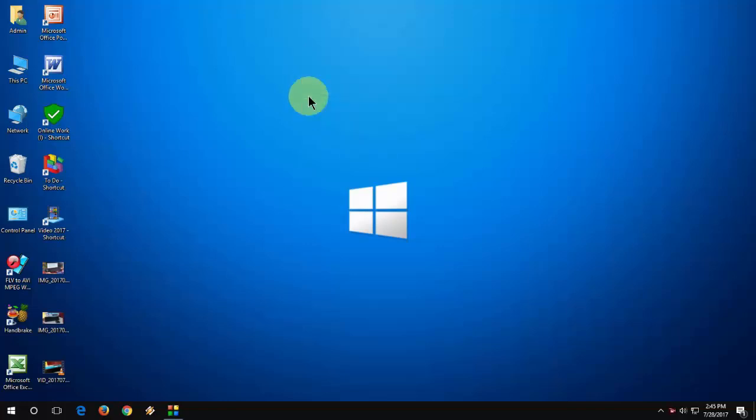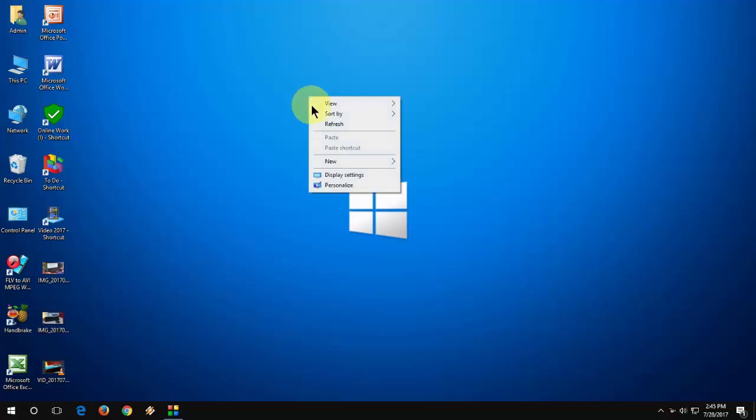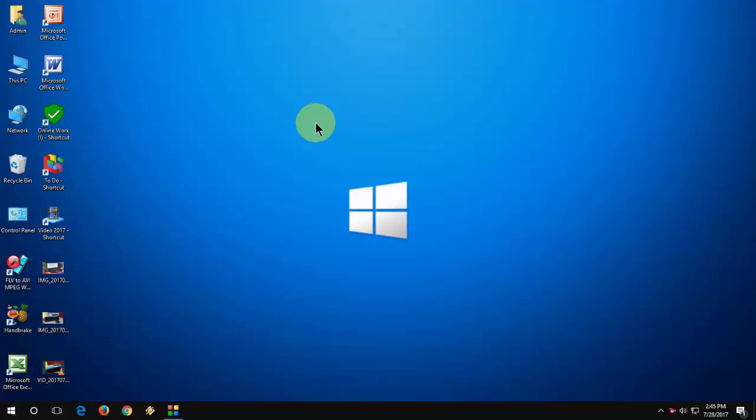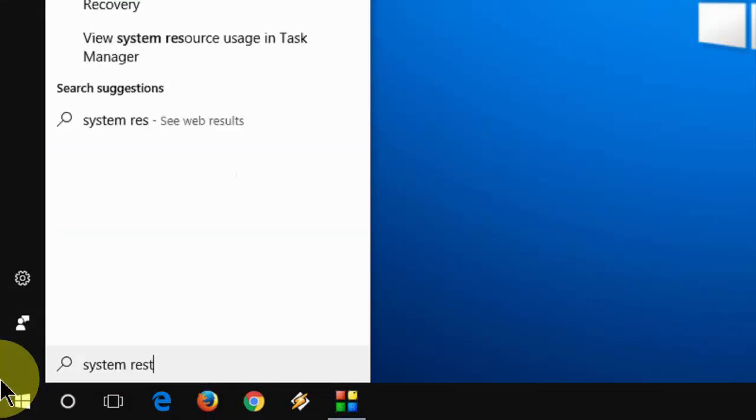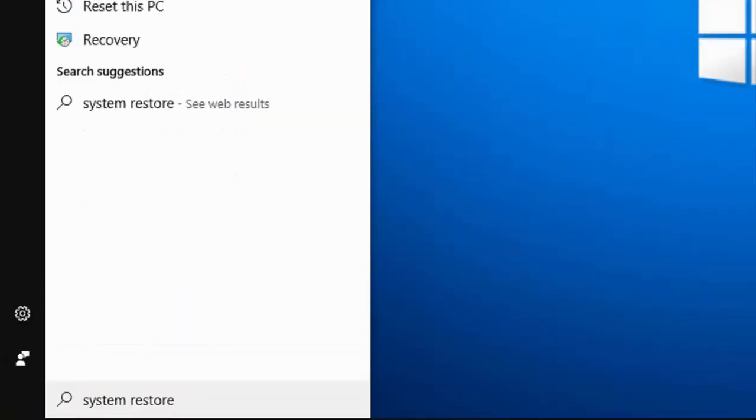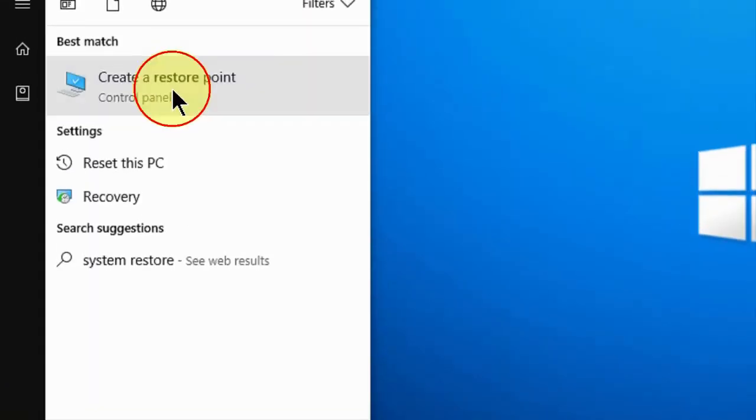In this video, I will show you how to create a system restore point in Windows 10. I will show you the easy steps. Just follow these steps very carefully. For this, go to your Windows start, and here type system restore. Open this, create a restore point.